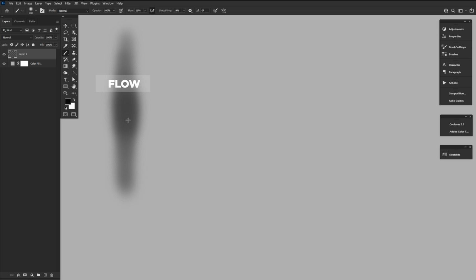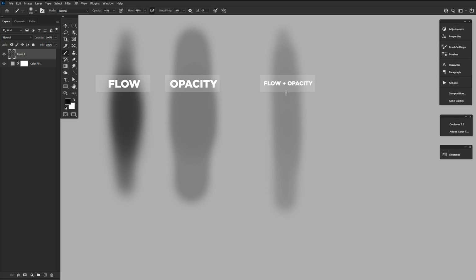So flow builds color up gradually, laying more color with each pass of the brush. Opacity lays down a solid amount of paint, but with a limited opacity. Combine the two and you'll slowly build up paint until you reach the set opacity.